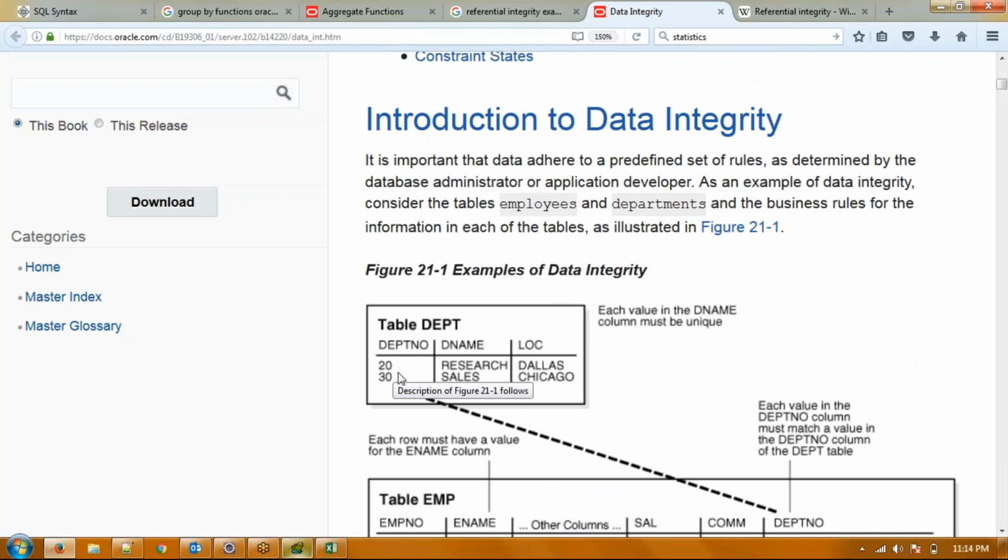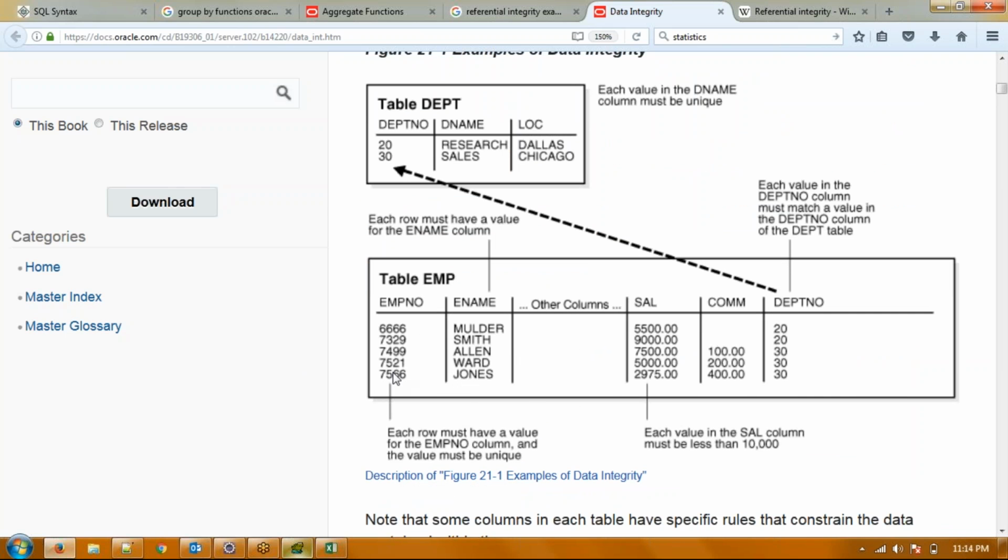Department number, department: 20 and 30. Now, whichever employee we are hiring, we should assign that employee a department number. Suppose I am hiring a new employee. His employee ID is going to be 7567, his name is going to be Mirza, and I'm assigning him department number 40. Department number 40 is not there in table department, so assigning department number 40 is not a valid scenario.